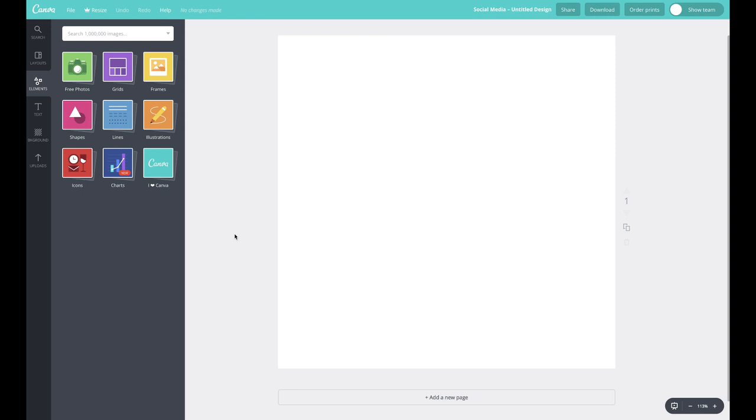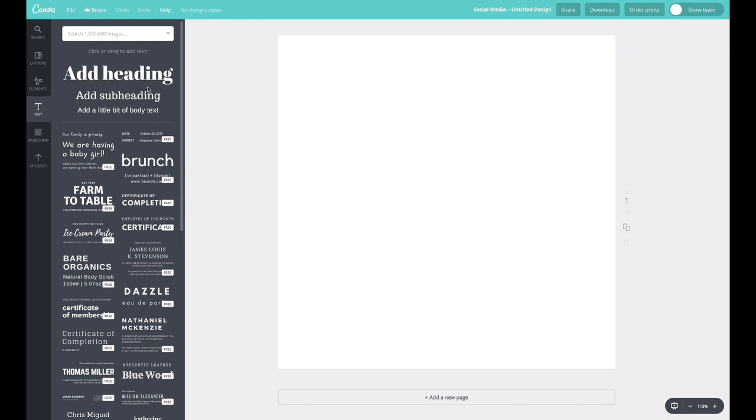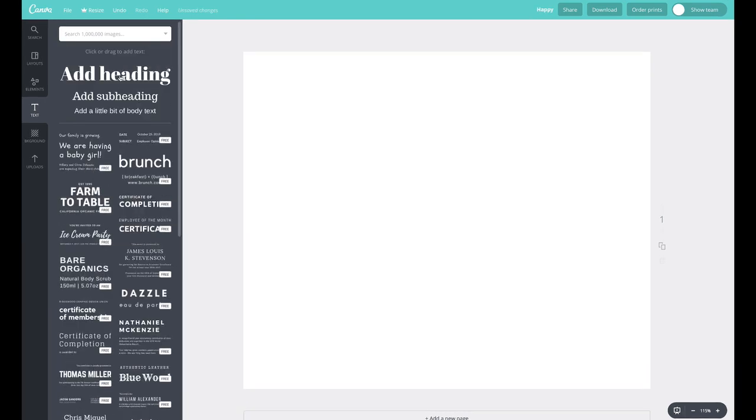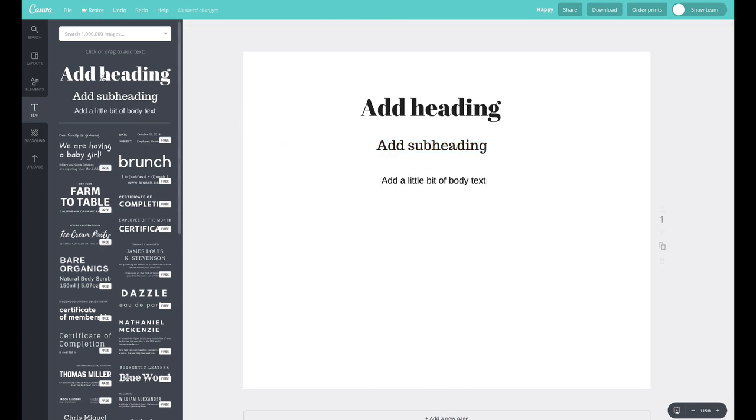So to add typography and type in Canva, it's very simple. You go down to this text tab right here and you're able to drag and drop everything. You just see this add heading, you just drag it. So there's a heading, I'm going to drag over the subheading and a little bit of body text. So you can see this is already done for you. If you want to have two headings, you can. So let's go ahead and delete that.